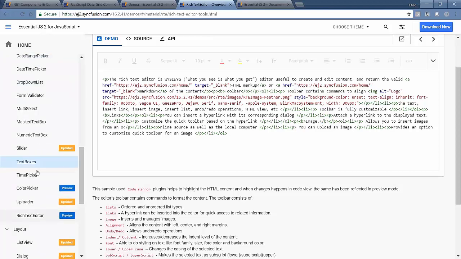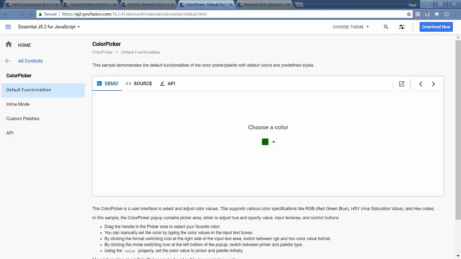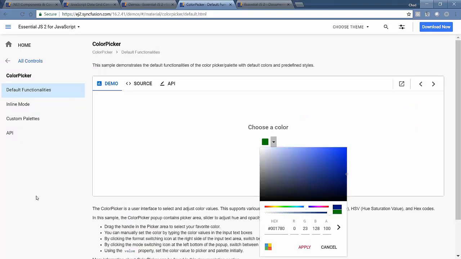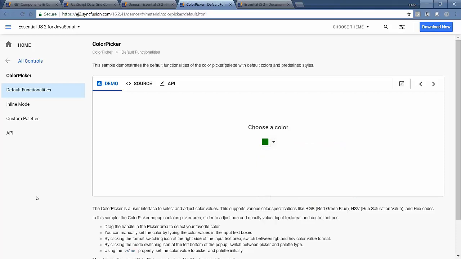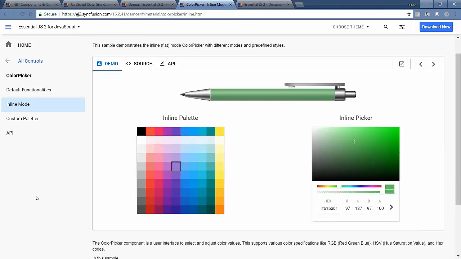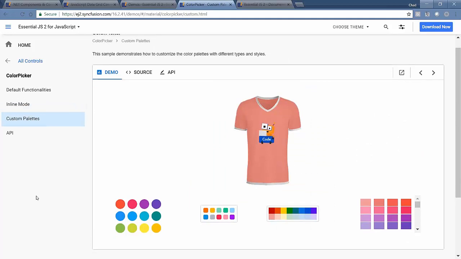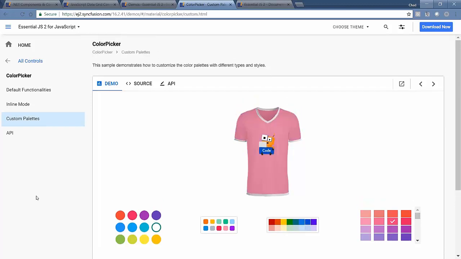Our color picker does what you think a color picker will do. You tap on it and you get to pick a color for whatever reason you need a color. You can also let it be in line. So for example, something like this. I want to change colors. You can do custom palettes. So again, these 4 here on the bottom, these are all still the color picker control. And I'm just touching it, looking to play around here.